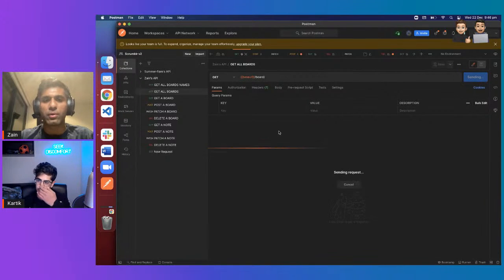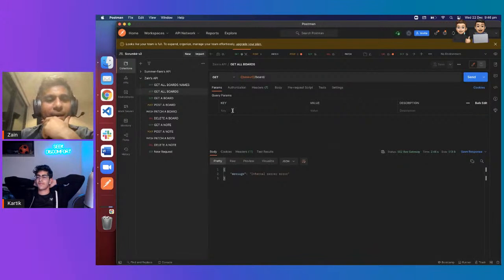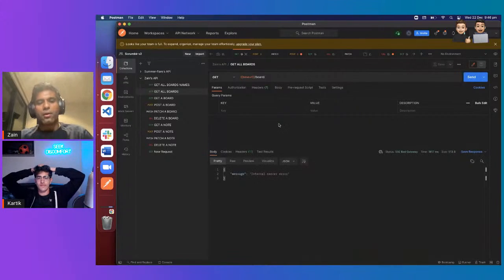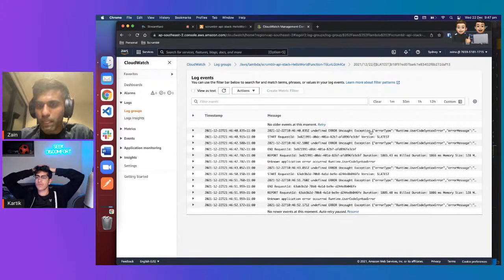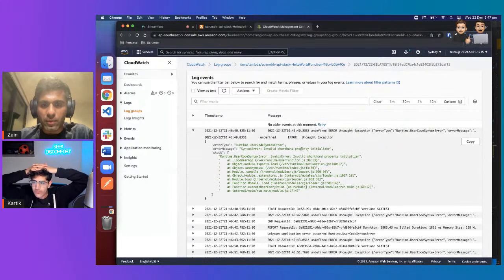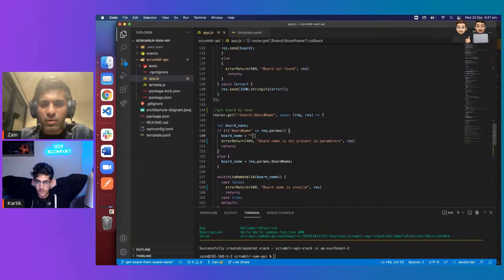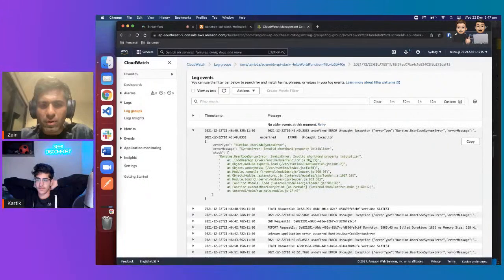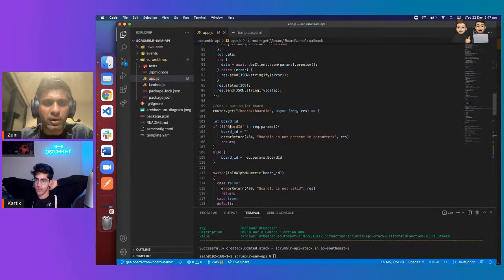So get all boards. If we do this one, where did I mess up? This is not looking nice. Oh, syntax error. The shorthand initializer on line 98. No, it can't be on 98. Invalid shorthand property initializer. Which one, 98 and 140? It can't be 140, so it must be 98 here somewhere.